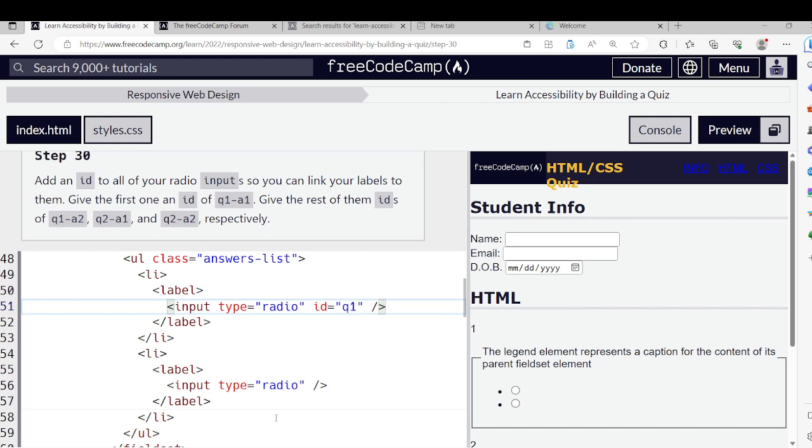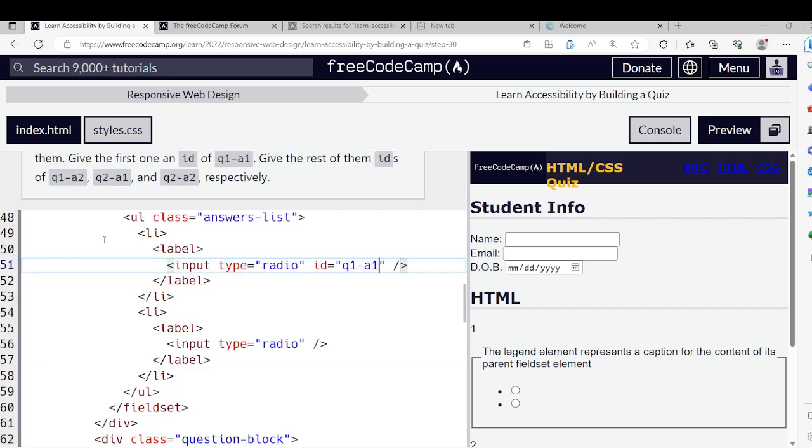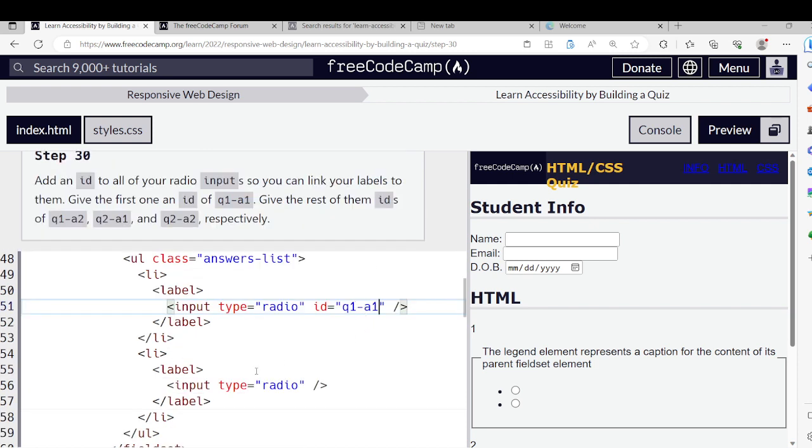Q1 A1. So it's like question 1, answer 1. And this would be presumably for false. So this would be question 1, answer 2. So Q1 A2.